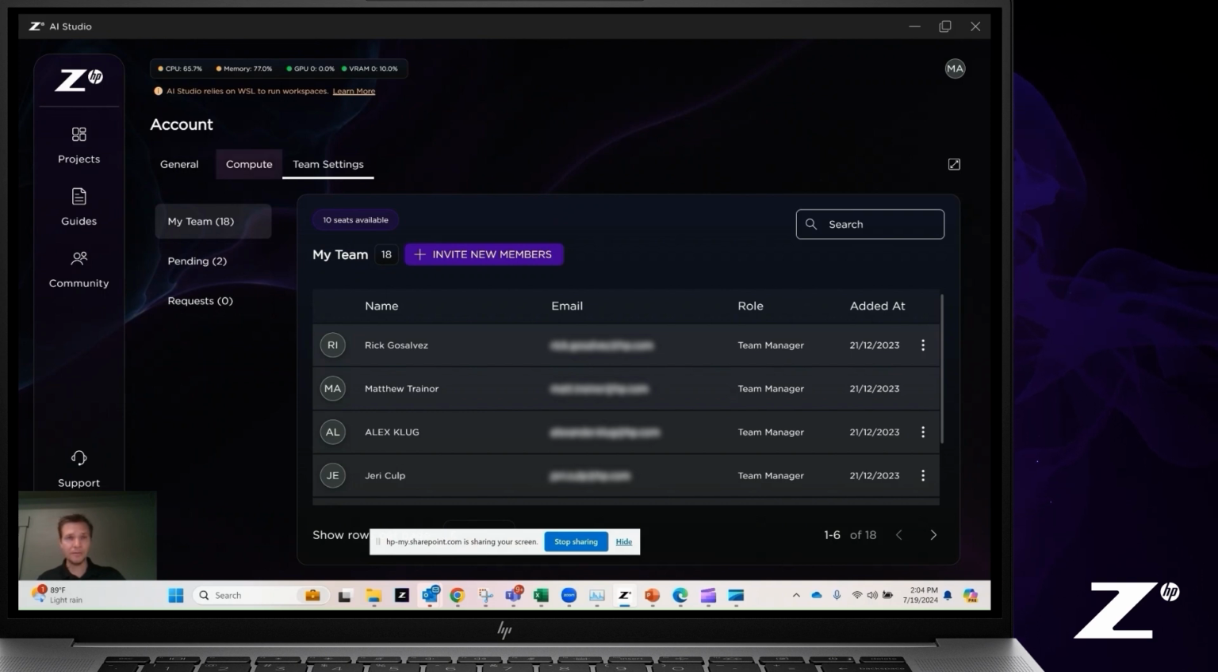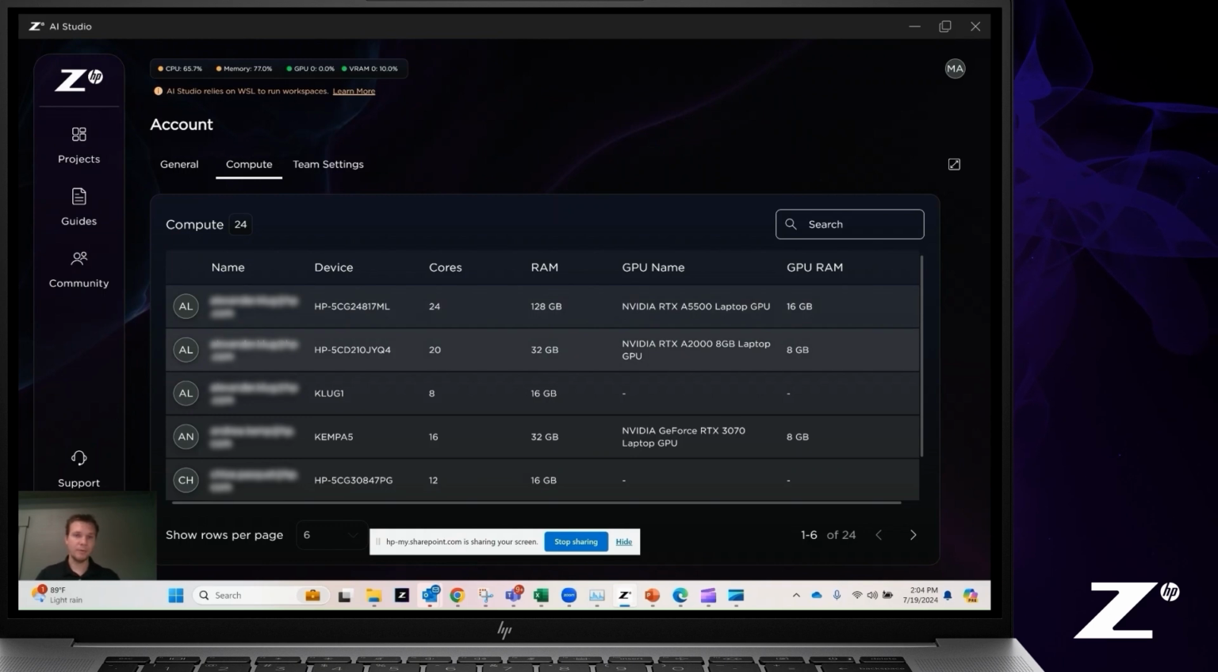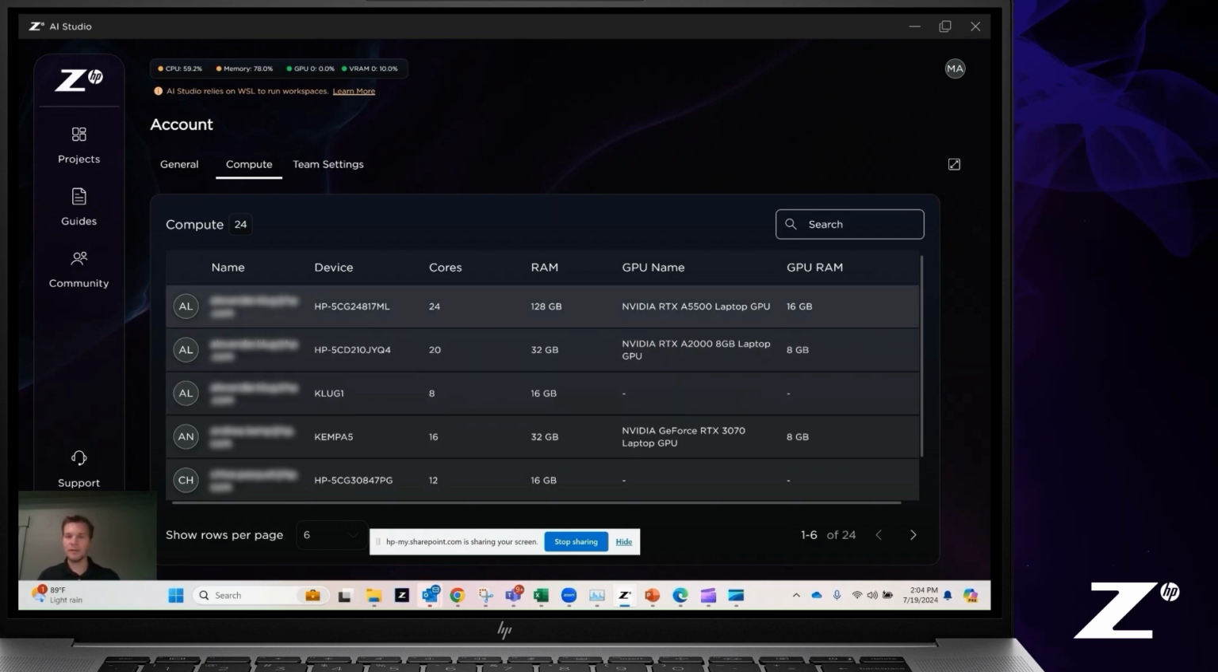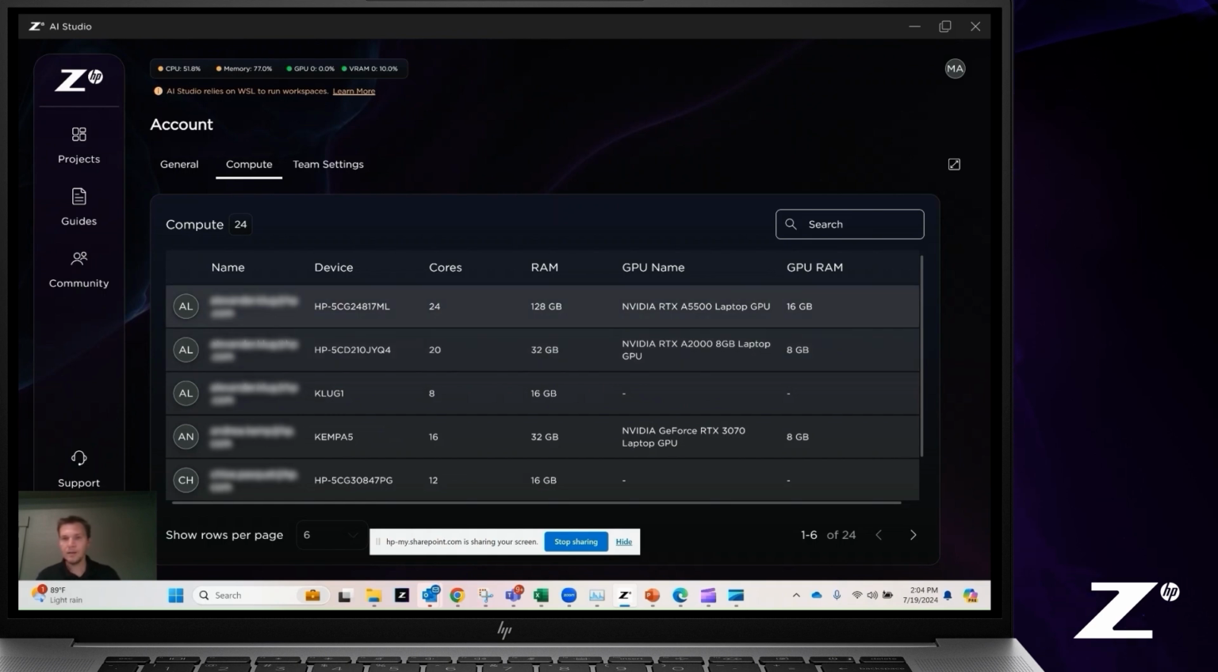Once they become active, if I navigate to the Compute tab right here, I can see the hardware setup for every member of my team. So all of the members of my team have installed AI Studio on a machine. You can see that machine here, as well as the GPU capability of that machine. This might come in useful if you don't have a whole lot of compute power, or maybe no compute power, and you'd like to ask a member of your team to run that job for you if they have enough GPU RAM to do so.